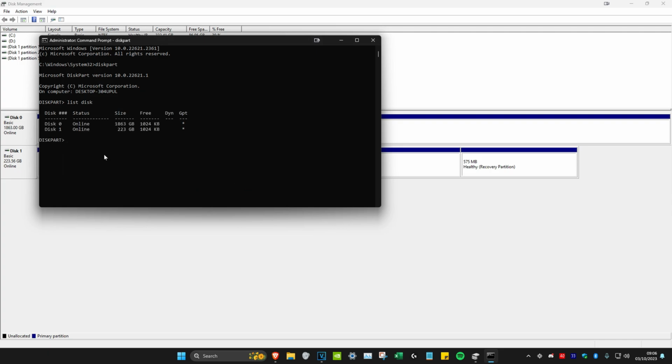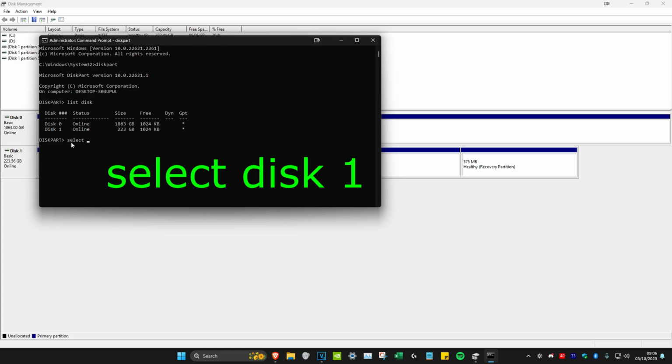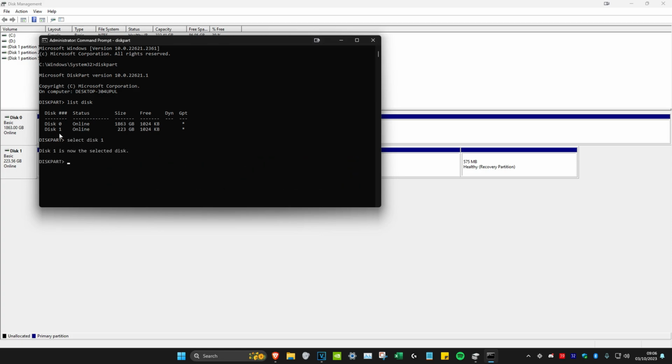Now you wanna find which drive that you wanna extend. So my one, the C drive, is the one that has less space in it. It might be different for you though. But for me personally, I'm gonna type in select disk 1 and click on enter. Cause it says right here disk 1 and then my space is right here. So I know it's my C drive and then your disk will be selected.